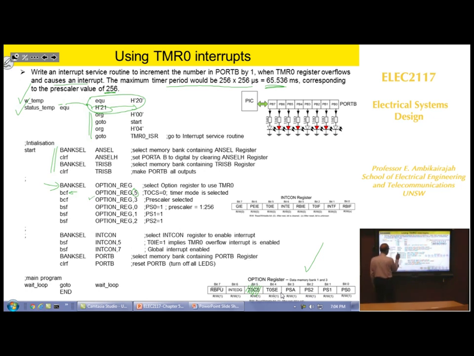Then I go to the same option register and select bit 3. By setting this one, I've selected the prescaler. Then I decided the prescaler value is 256. So I know from the table I looked at, I need to put 1, 1, 1 into this location. As soon as I've done that, I've got the 256 prescaler selected. That means the instruction cycle frequency of 1 megahertz will be divided by 256. I've done that. Then I go to the INT register.